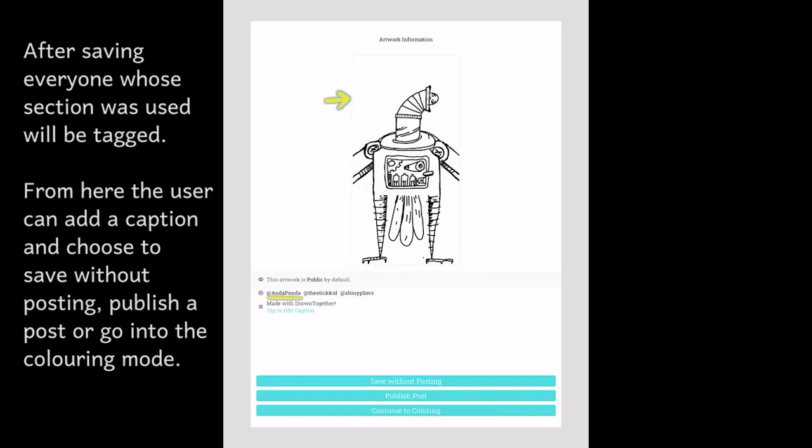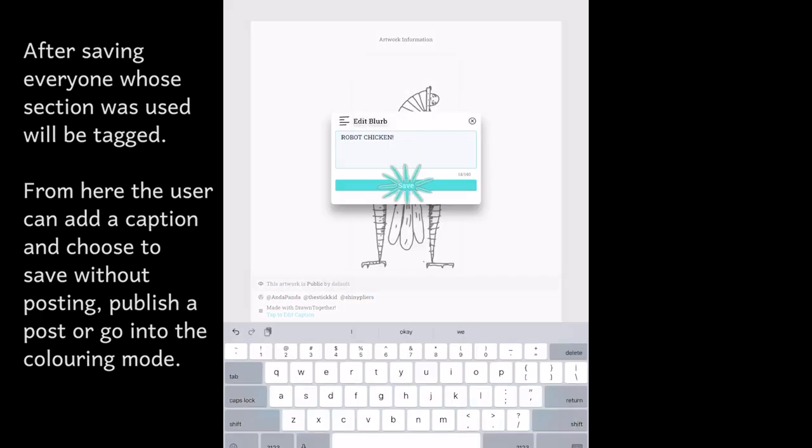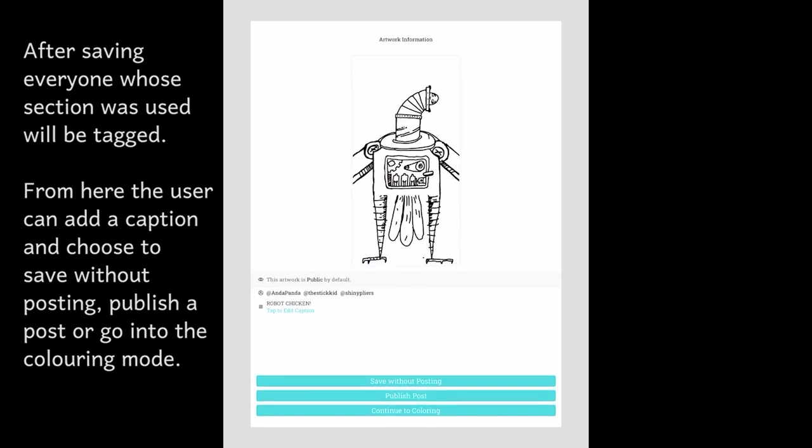After saving, everyone whose section was used will be tagged. From here, the user can choose to add a caption and choose to save without posting, publish a post, or go into the coloring mode.